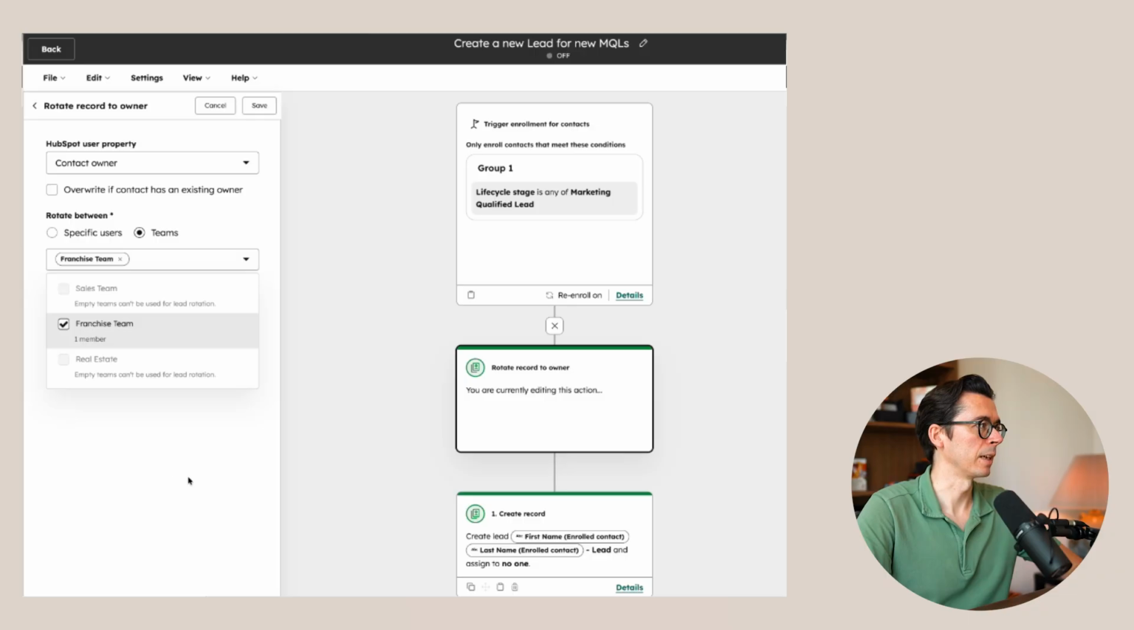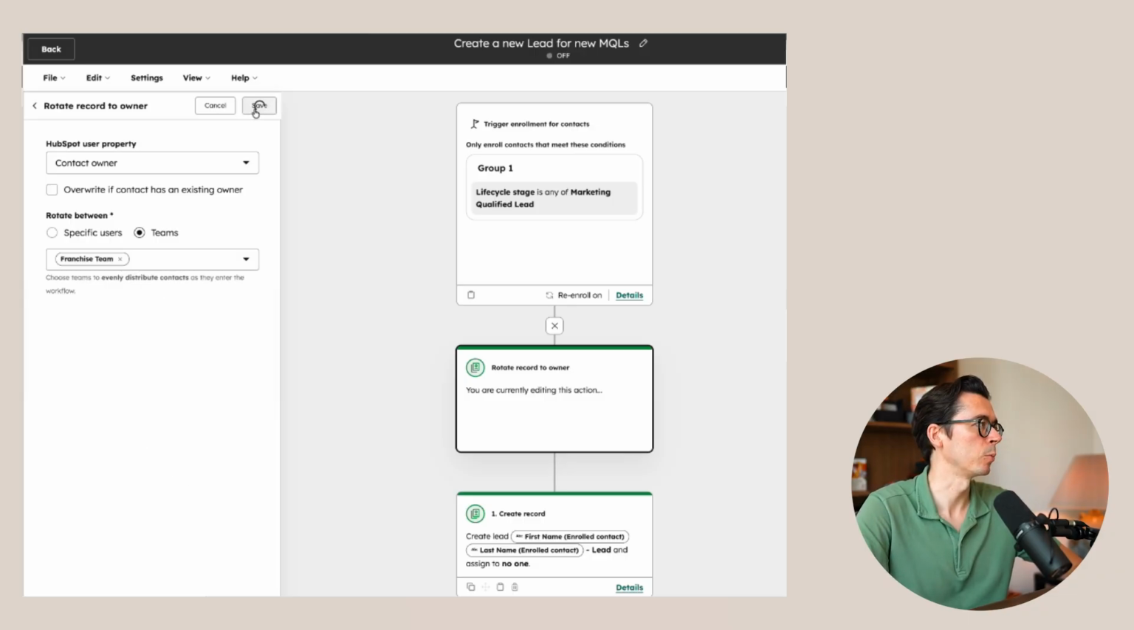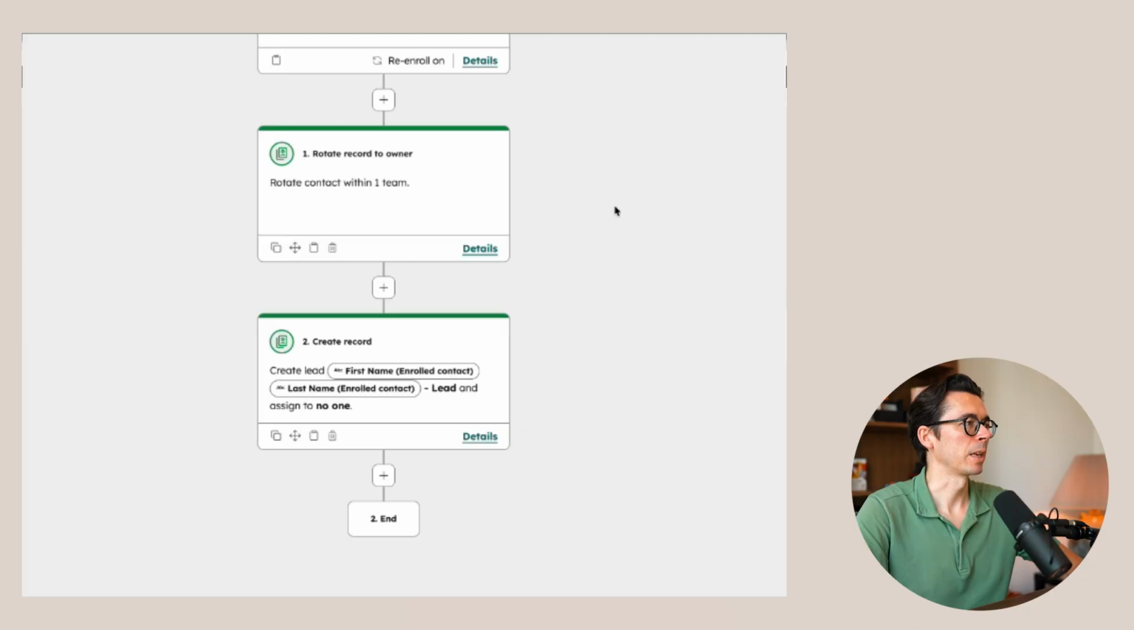And then we can rotate that to a specific team. Let's say we're a franchising business and we want to rotate that to the franchise team. We click save. That's that. Again, a very simple workflow. So how can we improve this more?